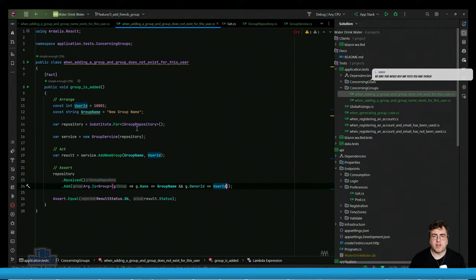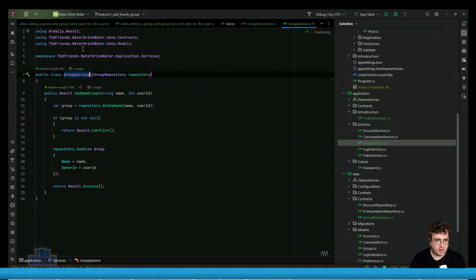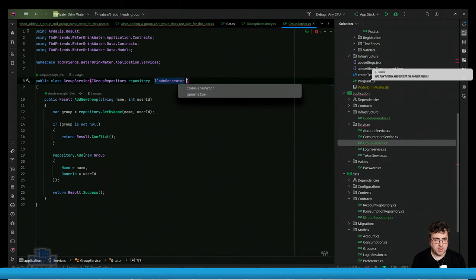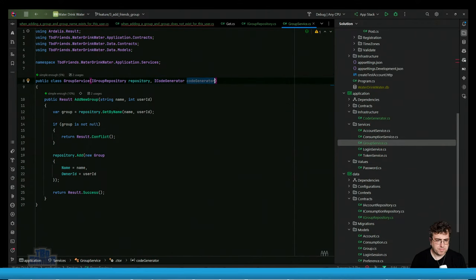Yeah, if I control the seed. But I think for this, in terms of unit testing, it does make sense to pass in and control that ICodeGenerator, right? Right.